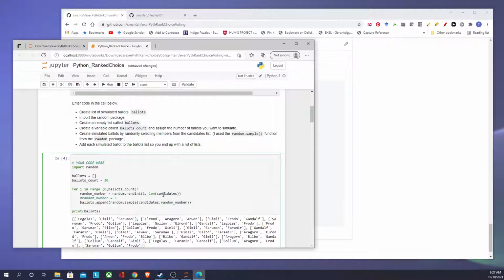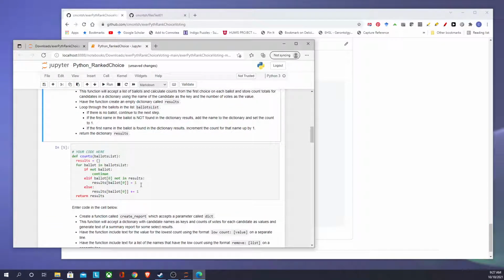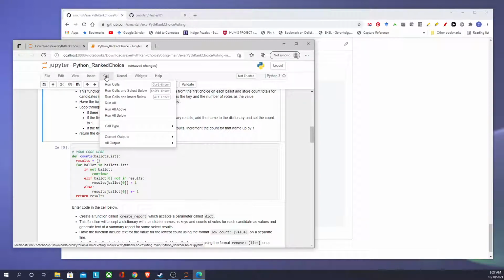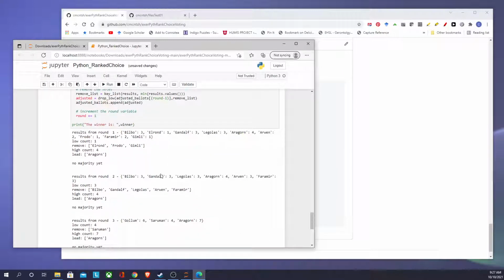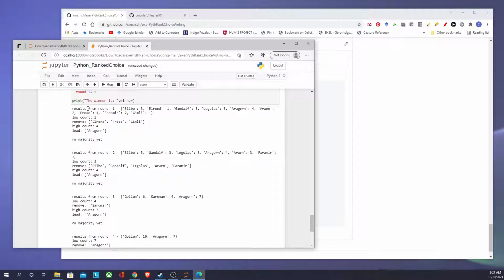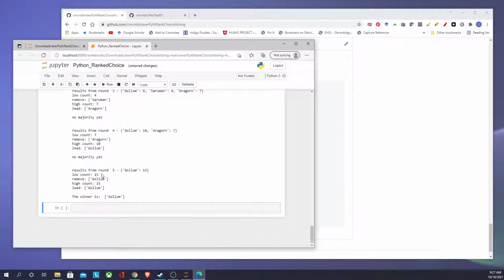So I'm going to change this so that we get some ranks that are longer than just 3 members. And we'll go through and run this again. I'm just going to go up to cell and run all. And we can see these results. Again, if you look through it, there's several rounds. And this time, Gollum got to 15 votes. So in this simulation, Gollum became the new president of Middle-earth.